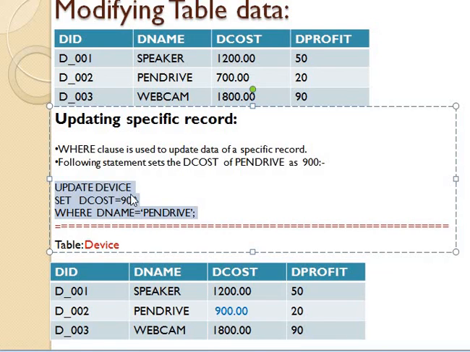This is because we are going to set the dcost value as 900 only for the device pen drive, and this has been possible using this SQL statement, that is update device set dcost equal to 900 where dname equal to pen drive. And you can see the change in the second table. As you can see here, the dcost value, which was 700 before for the device pen drive, has now changed into 900 for the same device pen drive.